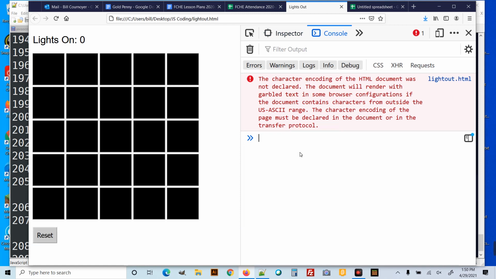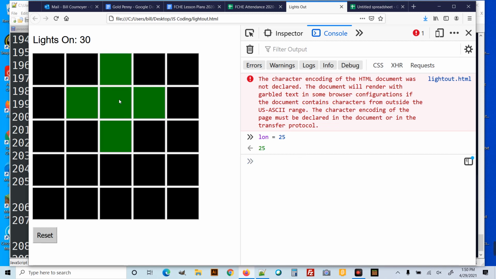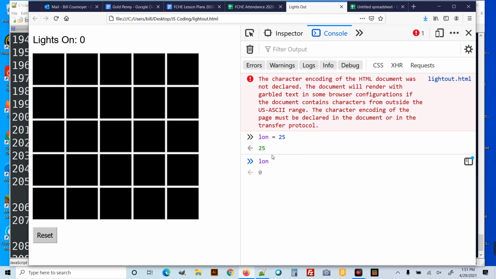Now I'm going to do something kind of interesting here. I'm going to say ln equals 25. Enter. It's now equal to 25. Now if I click on a light, oh, didn't work. Let's do it the easier way then. Reset. ln equals 25. It's 25. Now I'm going to call my winner function. Winner. Oop, undefined. Okay, that's not working. I thought I could do this.